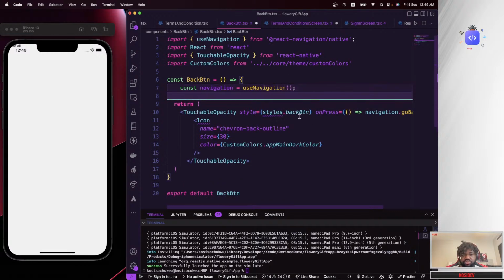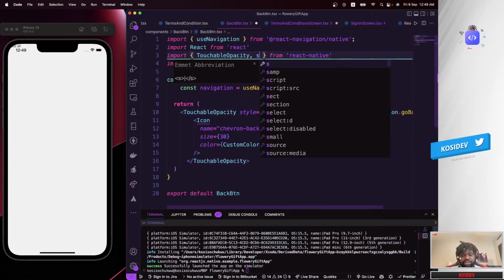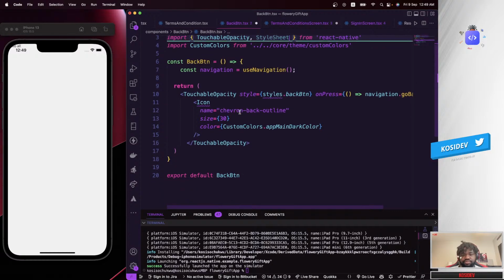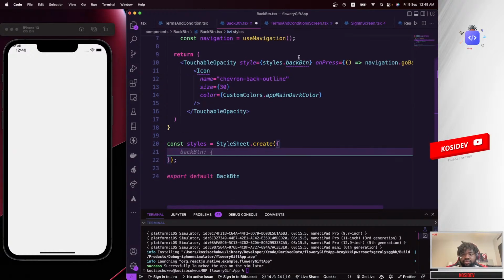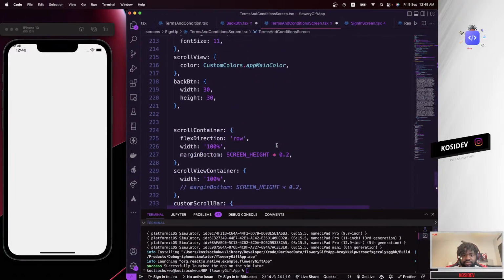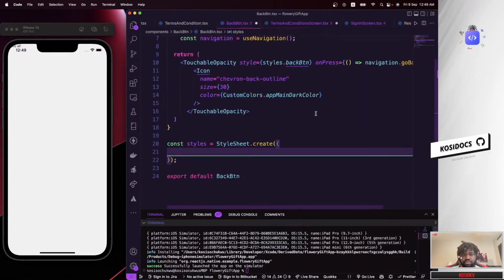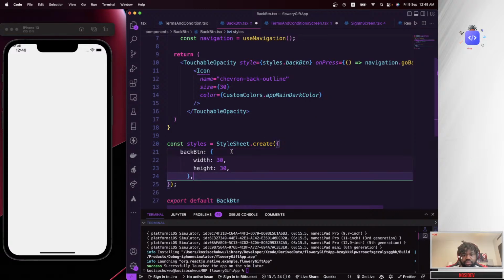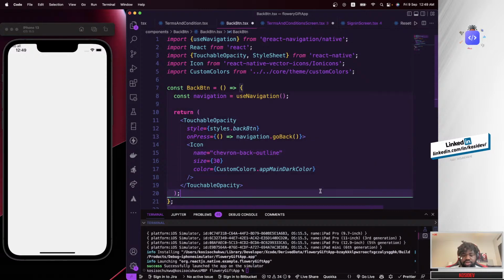Okay, let's see, there's something else we need to add. So we need to add a style. Let's first of all import StyleSheet. So back button, copy the style from here. There we go. Then import this icon. I think that should solve this.